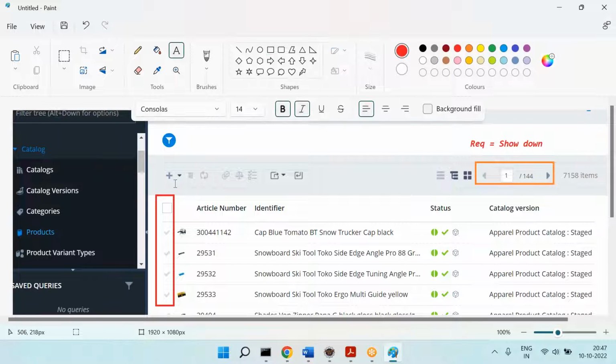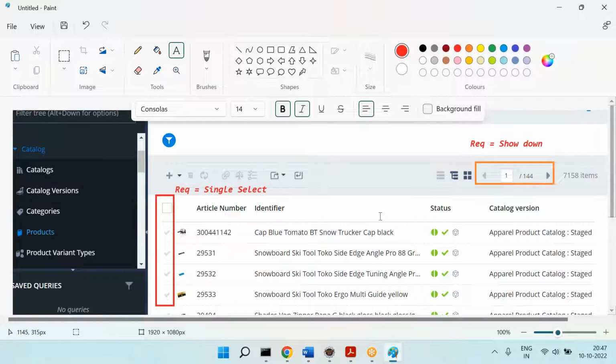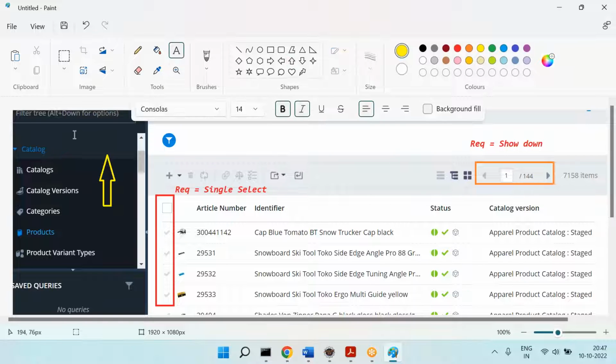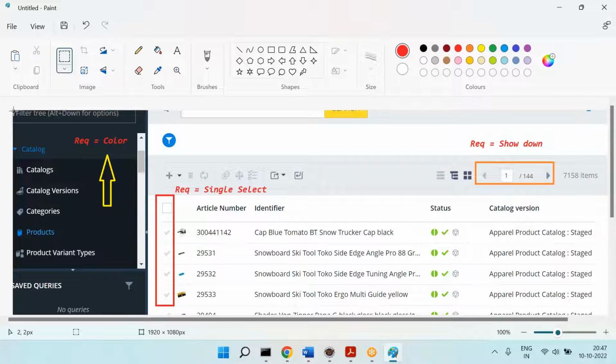My company is saying they want only one select at a time. Okay, single select. This is one more requirement. Now this is called exploratory, right? Right now this color is there. Now I want to change the color of this. Okay, change the color. Like this we have the requirements. Then what to do? Is that clear? What are the requirements?